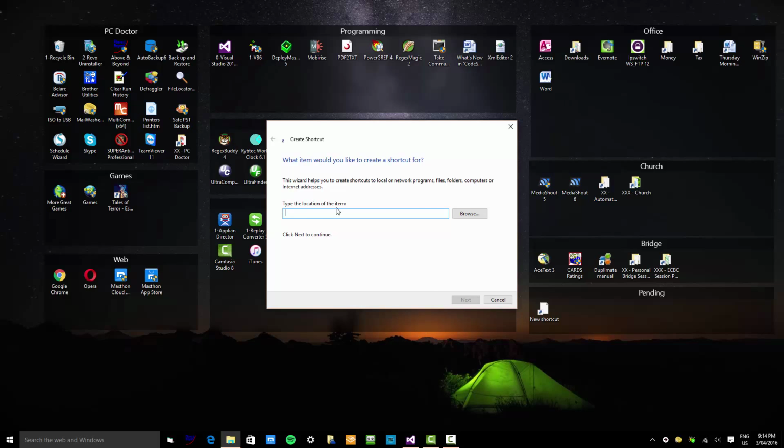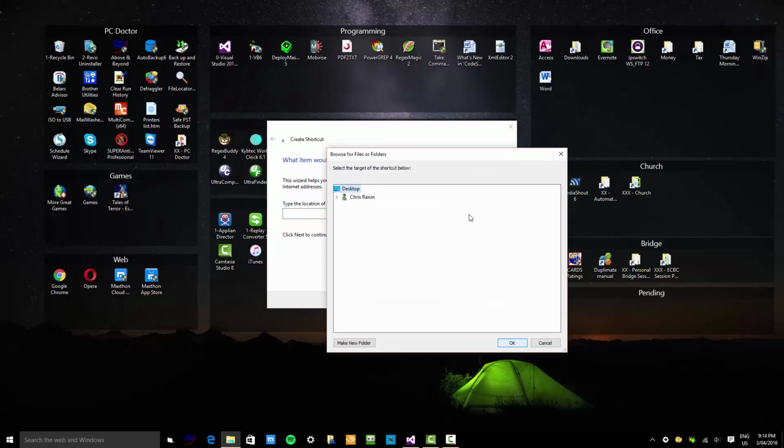And it asks you the type of location of the item. Now invariably it's easier to go for a browse. So I go for a browse and suddenly I find what's happened here. All I've got is the desktop and my user ID, which is the user files. There's plenty of things under that, but where's drive C gone? Where's drive D, etc.?